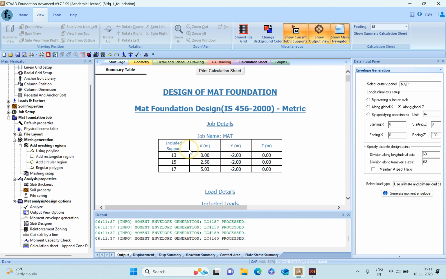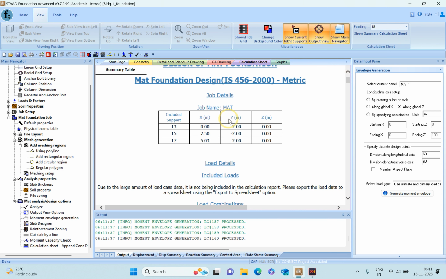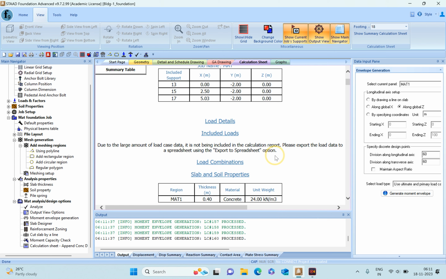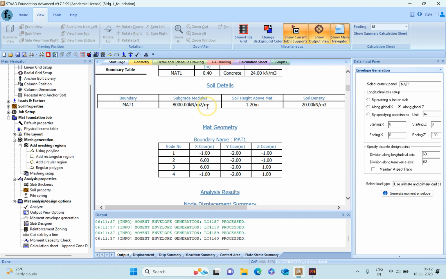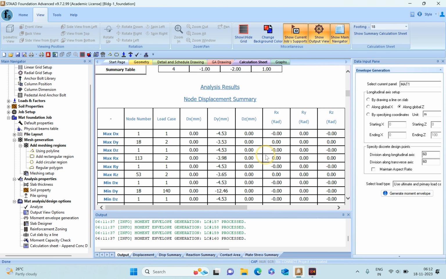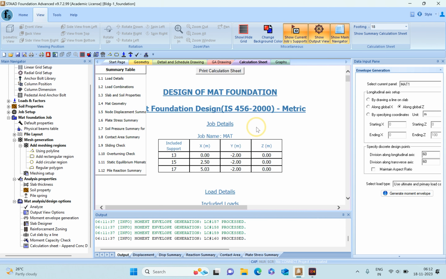Once the analysis is completed, we can see the results in this calculation area. Wherein we can see all the coordinates we provided, and the load details which we inputted, and then your foundation and soil subgrade modulus, all those details we'll get here. And we'll get the node displacement summary, plate stresses summary, the soil pressure summary, and sliding overturning check. All this analysis result will be available in this calculation area.